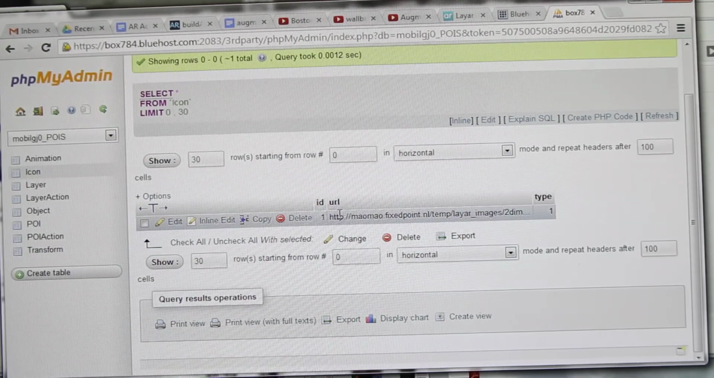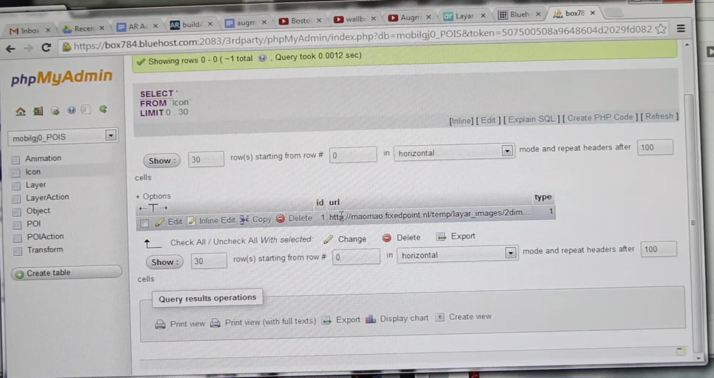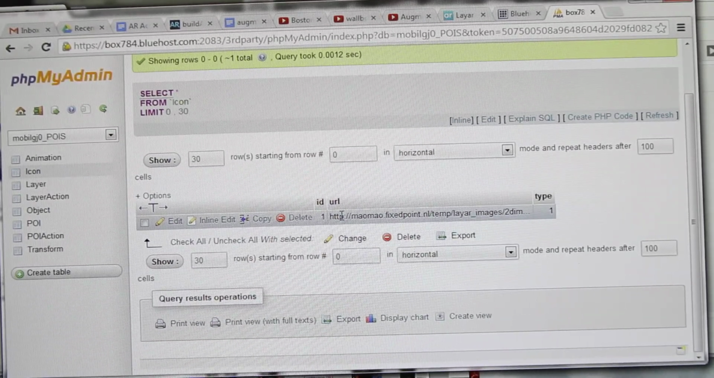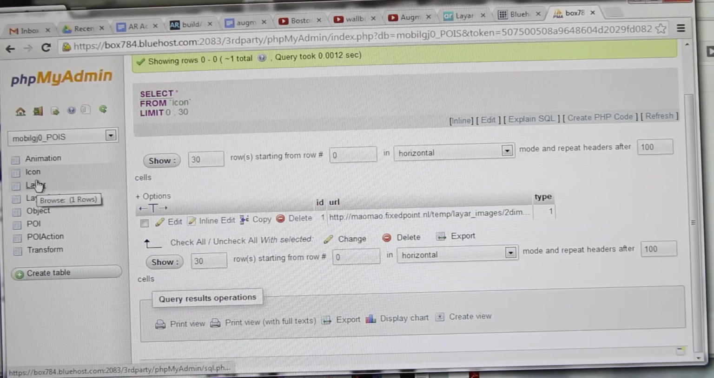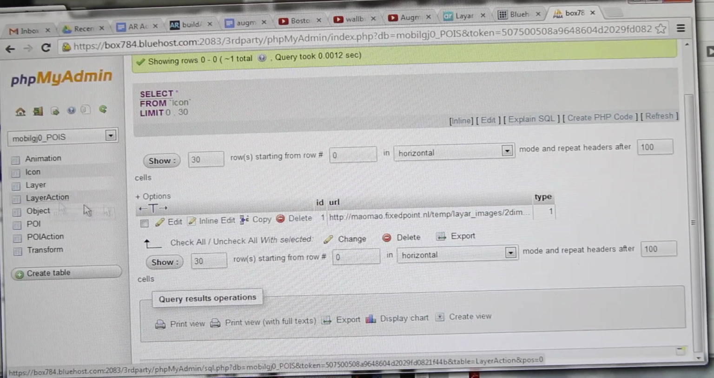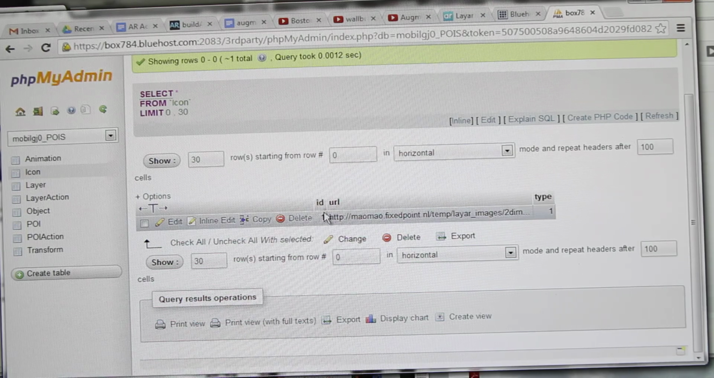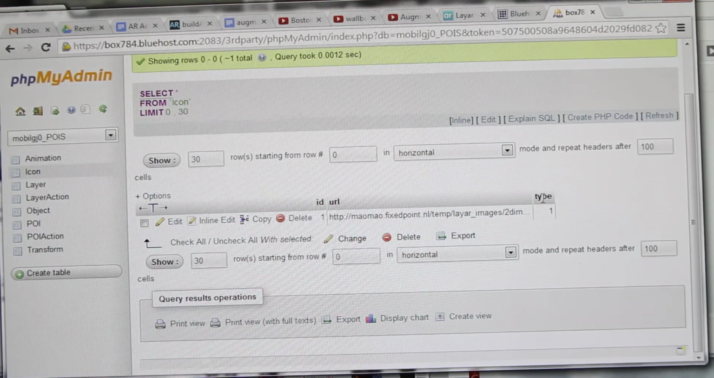An important thing is you need to have the HTTP thing. It should start with an HTTP, or else it won't be shown. It should be in the proper format. And the ID is as usual important, and it is incremented automatically. This is type 1. It doesn't matter actually. It's generally type 1.